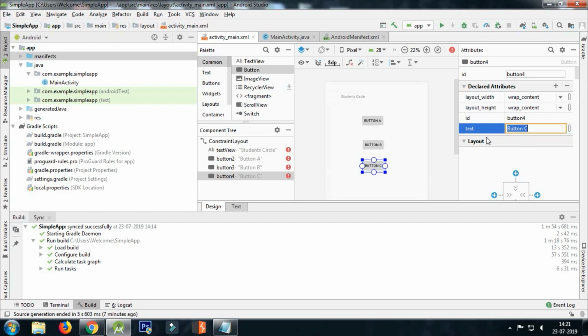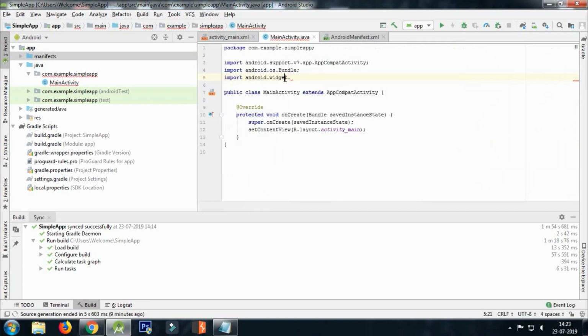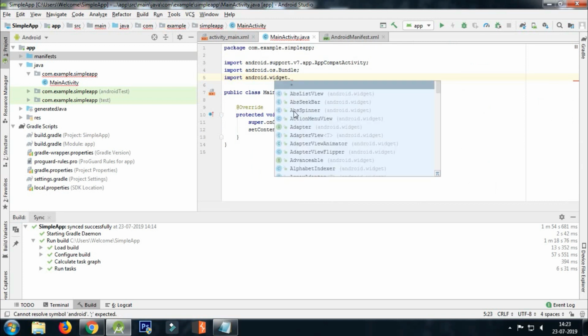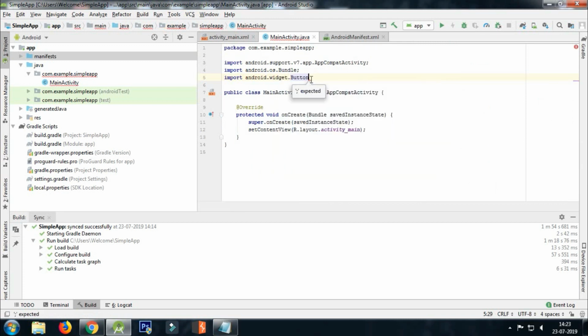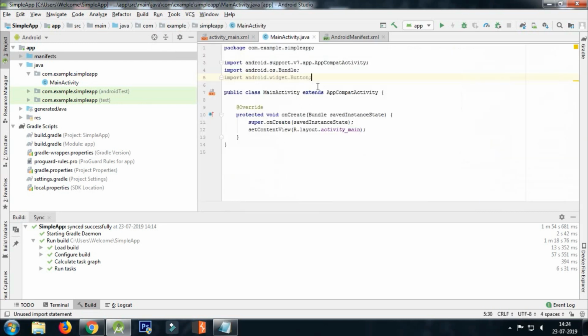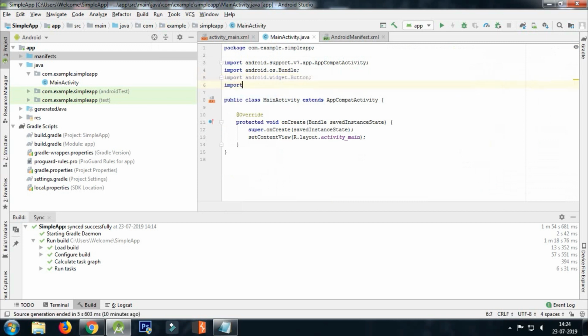So you have to import an Android package here. Import android.widget.Button to configure the buttons. There are 3 buttons and the text view in this case. Then you have to import android.widget.TextView to display the text in the app.